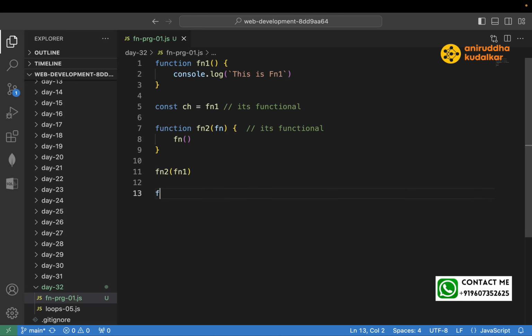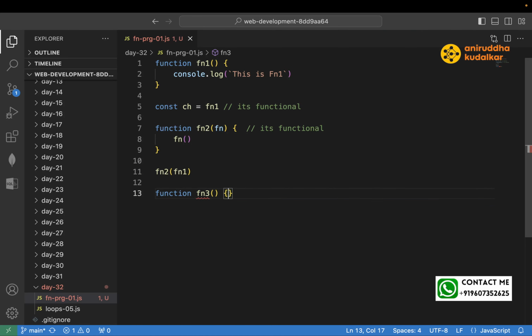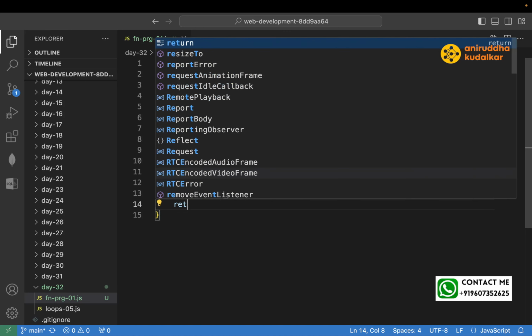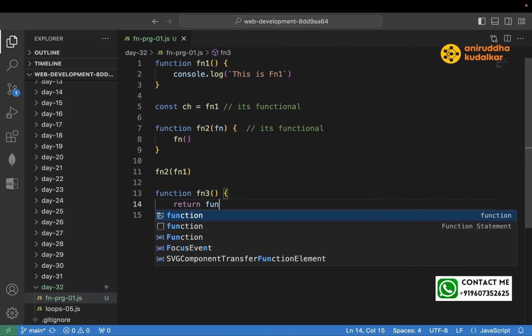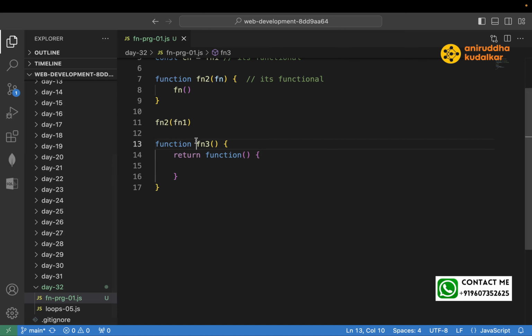Now the third way: you have a function, say fn3, and inside this we are returning another function. Can you see? fn3 is returning another function.